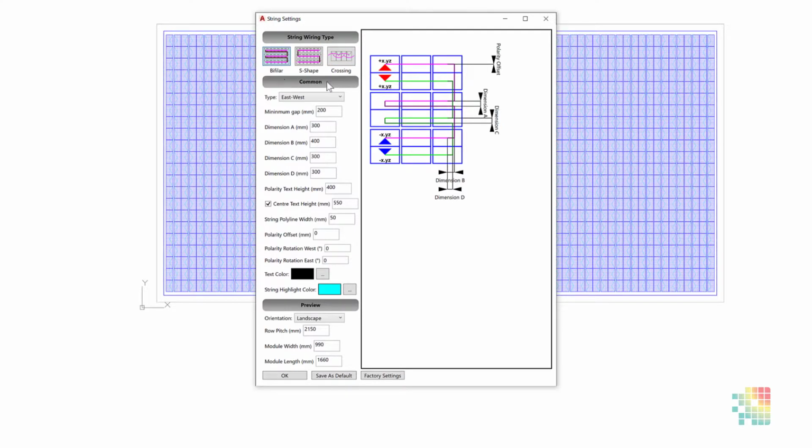Set the common settings that determine visual string parameters on the drawing. Placements and width of string wire on the drawing, polarity and text parameters. There is a preview on the right that visualizes how settings changing affect the stringing. You can also change module sizes for preview to see how it can look with other modules' parameters.